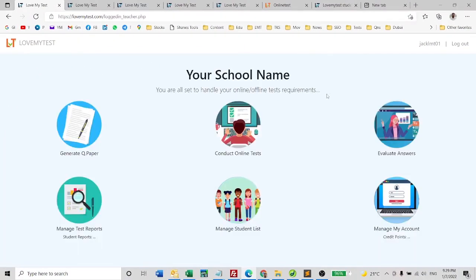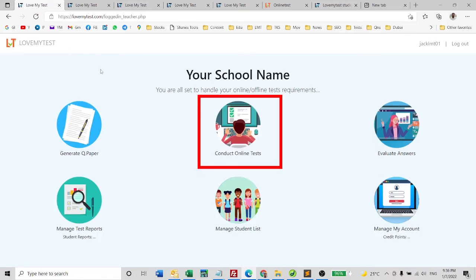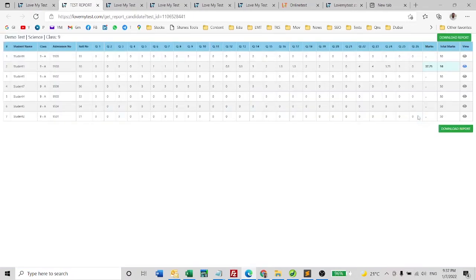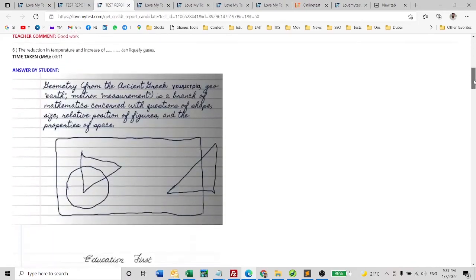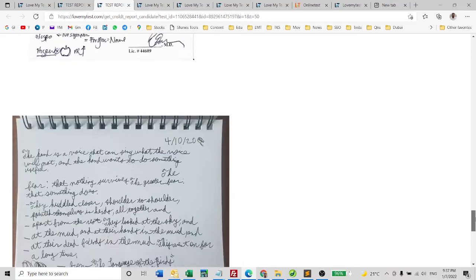Let us now see how to view the reports and publish the results to the students. Open the Conduct Online Test menu. You will see the options to view the report and publish the result to students. From the View Report link, you can see the detailed reports and can also download the report as an Excel file. You can also print the complete answer sheet of every student for your records.